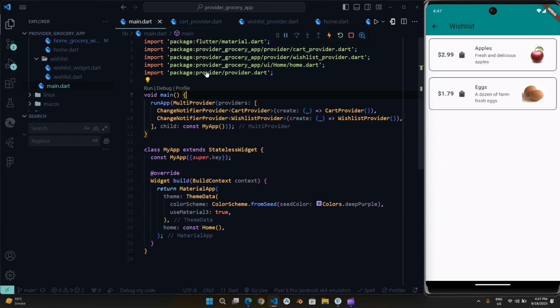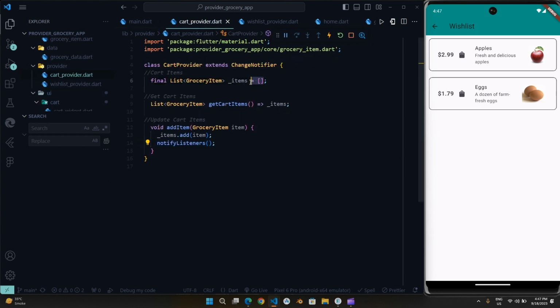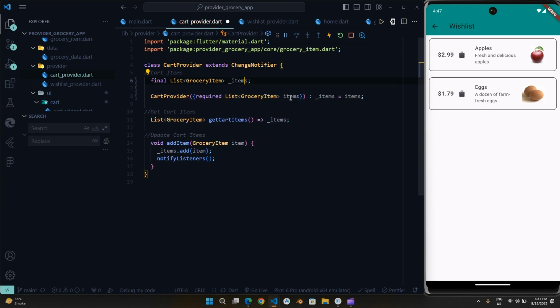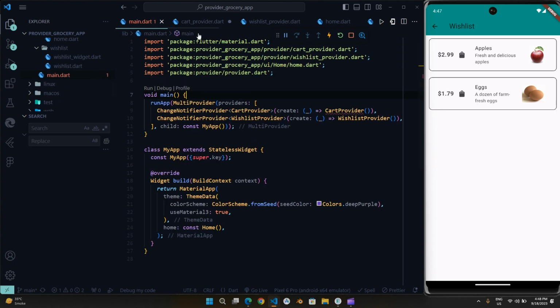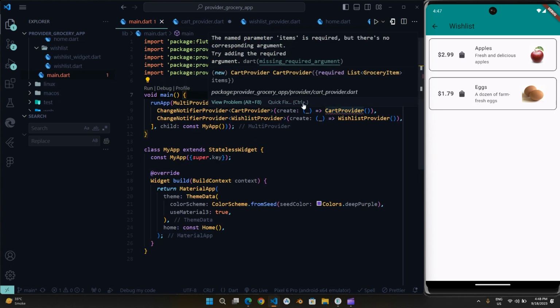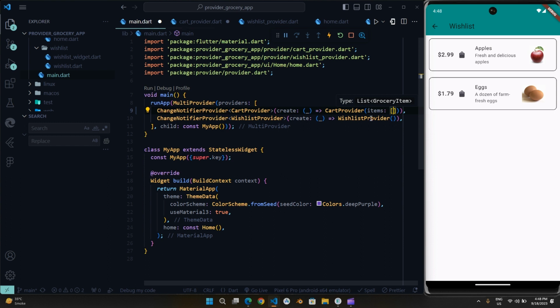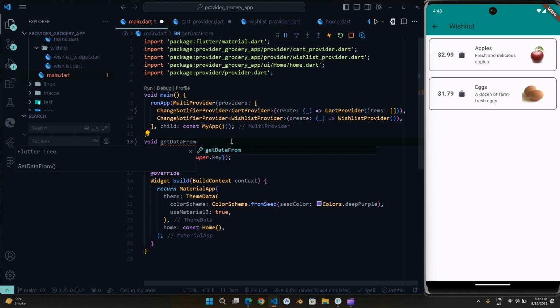One more thing: if you want to save your data in shared preferences or any other storage, while initiating your app you can pass the data over here. Let me show you. For example, there is a cart which we can initialize not with null, but by creating a constructor like this. In main we have to pass the items, and here we write a function, void get data from backend.